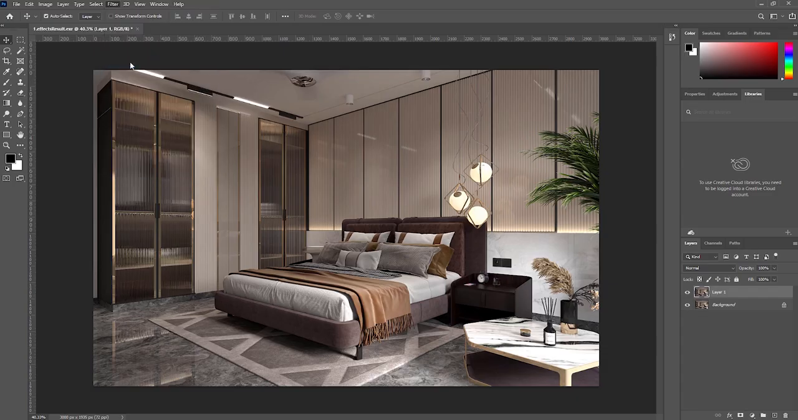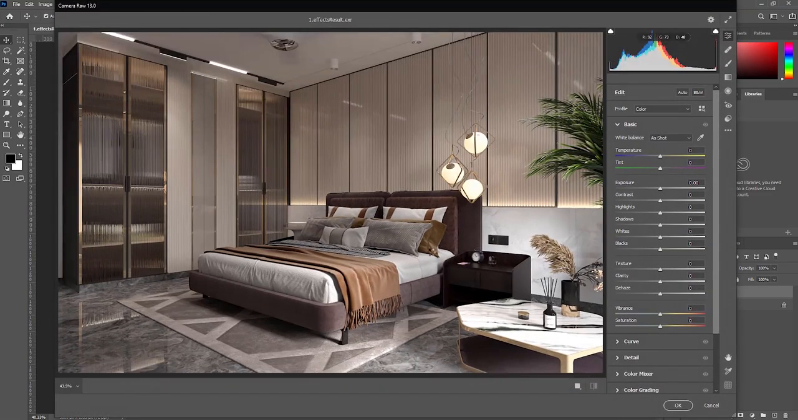Go to camera raw filter. Let's adjust some values. You click on auto. Let's adjust some values.